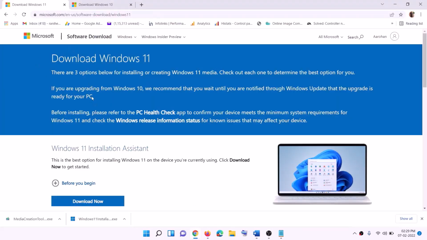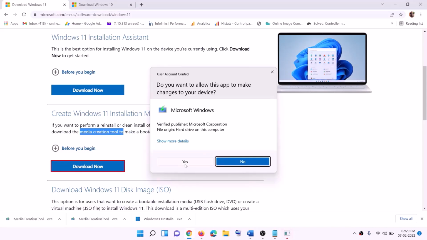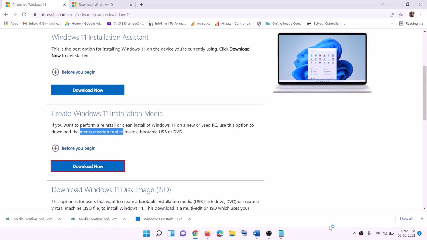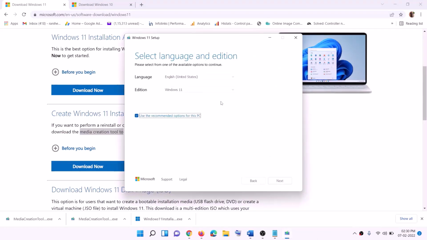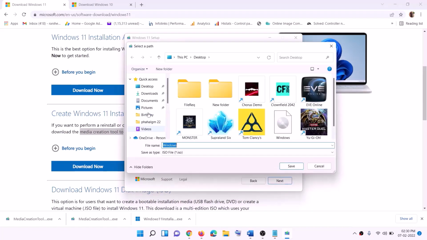Now for Windows 11 users, go to this website. Here also you will find Media Creation Tool. Click on Download now and then run this exe file. Click on Yes to allow. Now this will load Windows 11 Media Creation Tool. Now click on Accept. By default, Windows 11 would be selected. Click on Next. Select ISO file, then click on Next. You can set the location as Desktop and then click on Save over here.